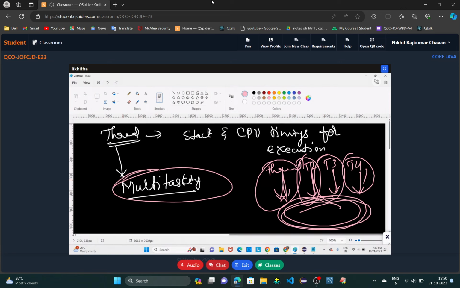Multitask means obviously it is under your process based and thread based, and multiple threads are working on one process. Multiple threads working on one process simultaneously is called multi-threading.